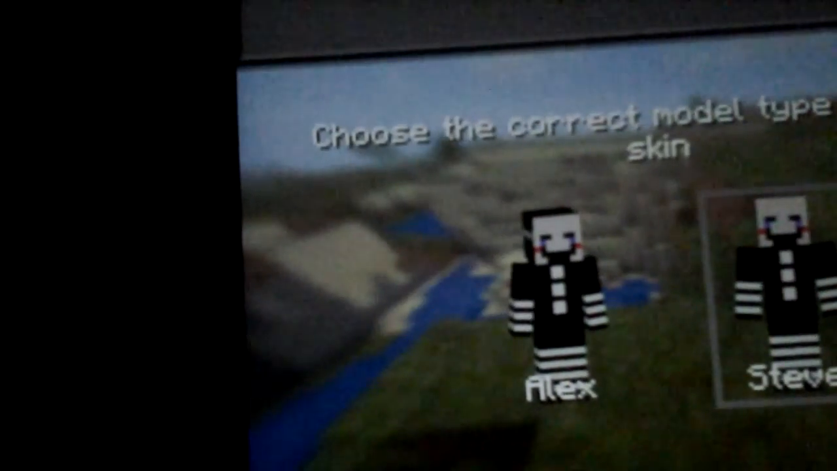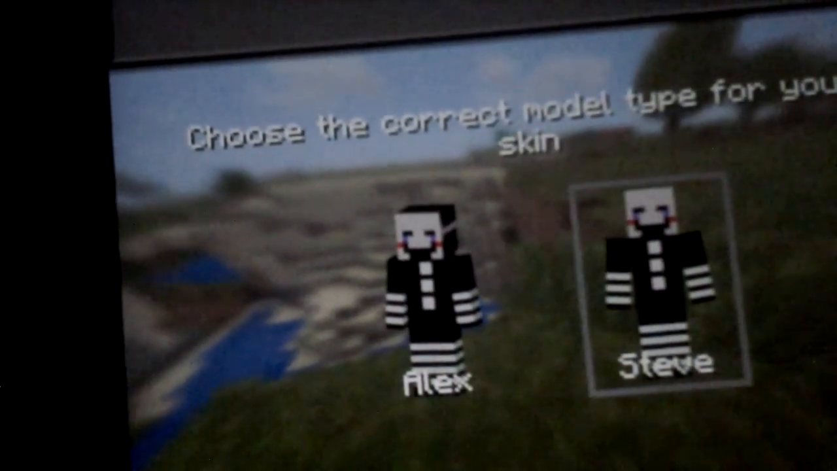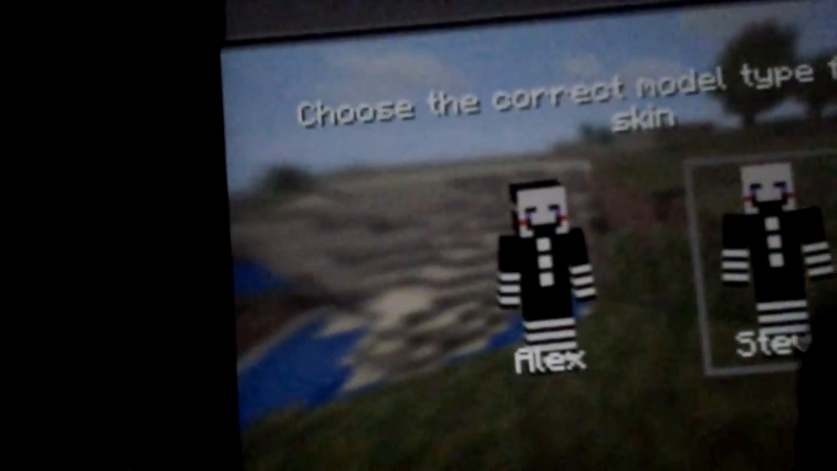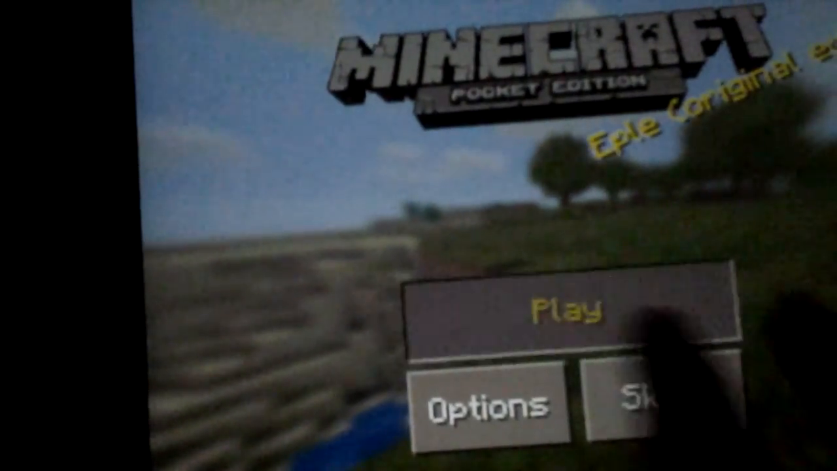Click on the marionette. Then it will say Steve or Alex. You can pick whatever one. I'm going to pick Steve. And then as you can see, I can go back and then play. And then my world. And then you can see me as the puppet.